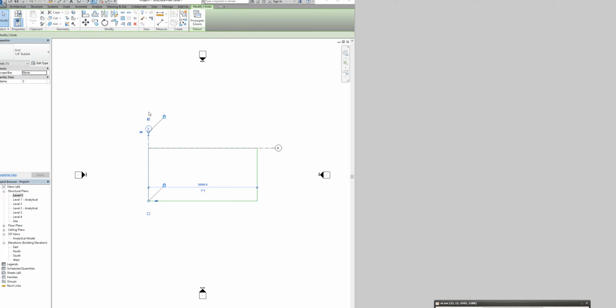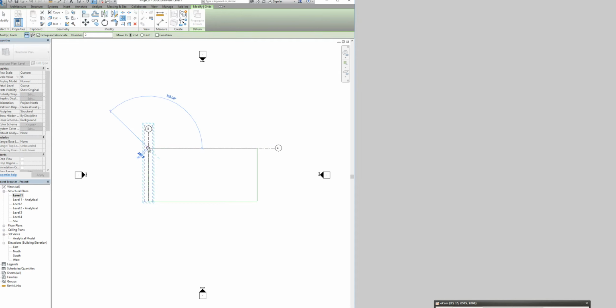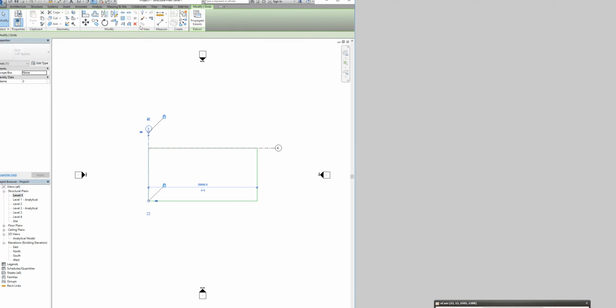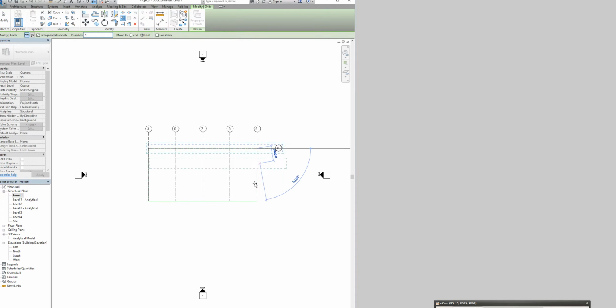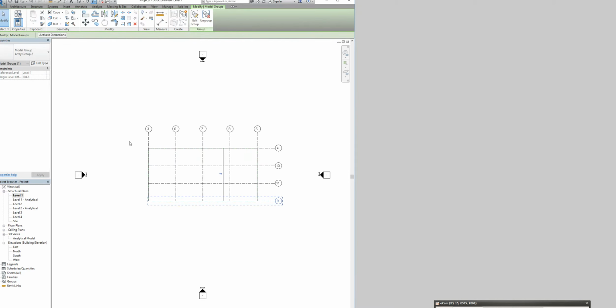So array, show the icon here. And then, sorry, I just hit escape. Array, and we're gonna do last 5 here. Just go here, sorry, again, 5, so from here to here, yes, 5 is alright, and then same with the horizontal, we're gonna do 4 grids, so array, 4, and then from here to here, 4, alright.